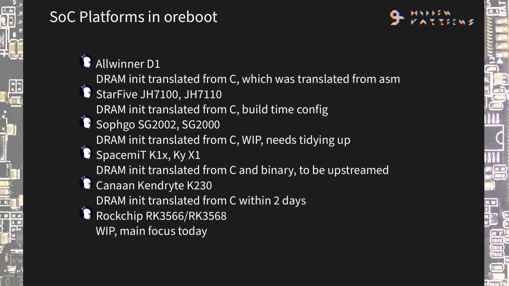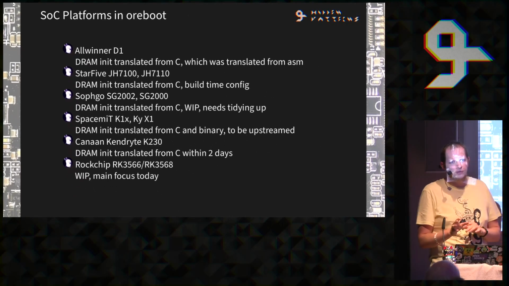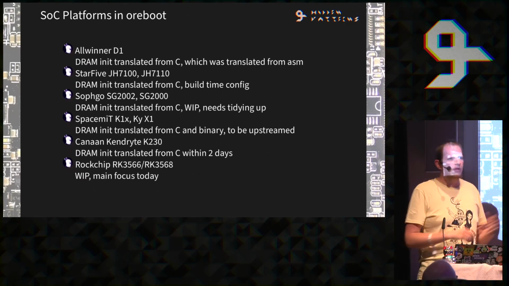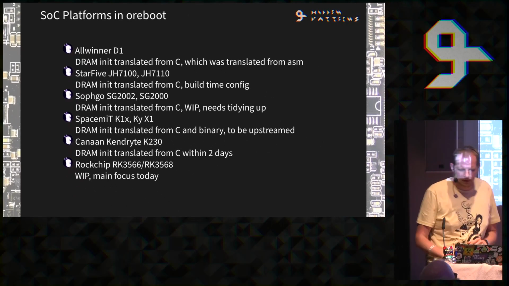Featuring today, we're looking at the Rockchip RK3566 or 68. They're essentially the same thing, just that the 68 is a bit more powerful and I think has a few more peripherals, but otherwise they're very much the same thing.